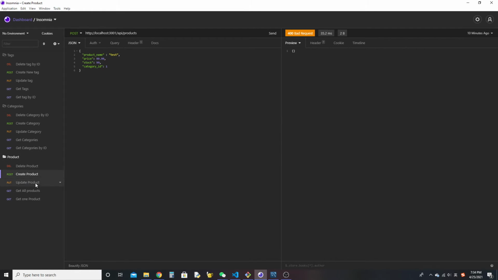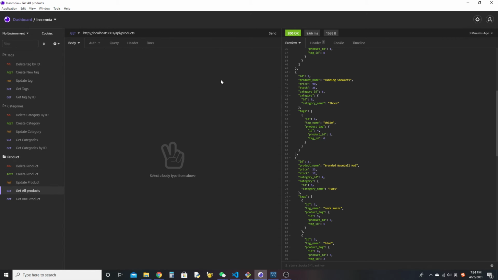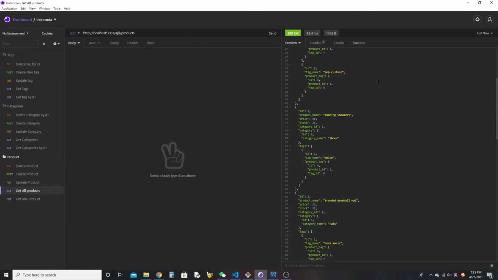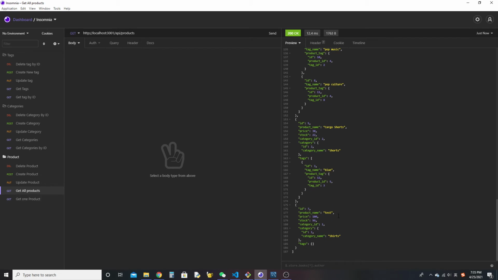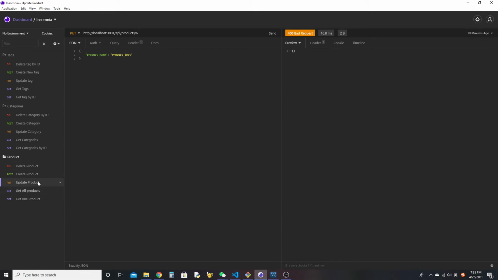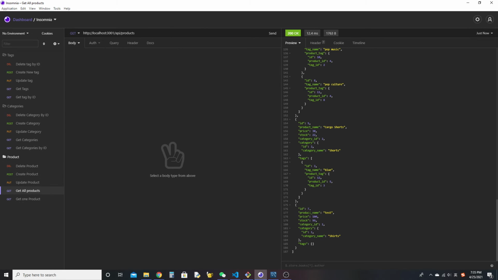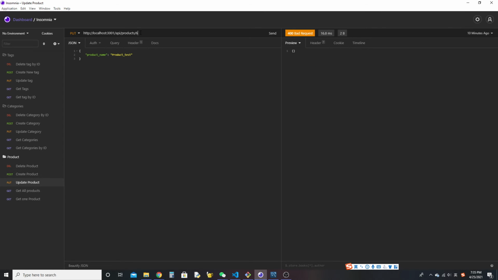And the same as creating the product, this time we need 4 elements for a product: the name, price, stock, and category IDs. Once we send it out, we can get all the products. We scroll down to the bottom, and you can see there's the name test, our price, stock, and category IDs. And then we update number 7.